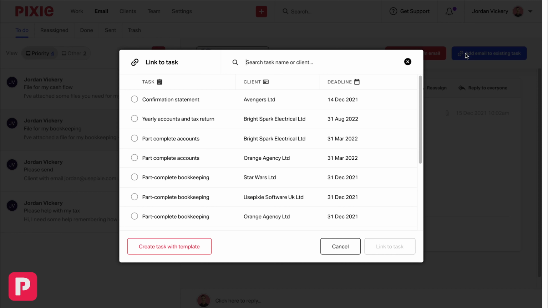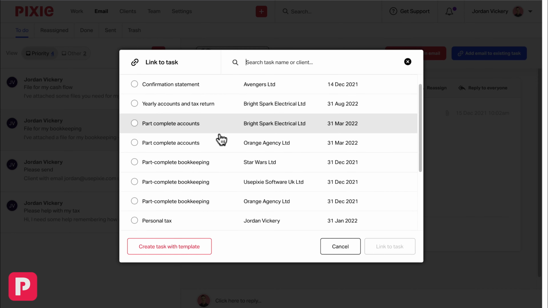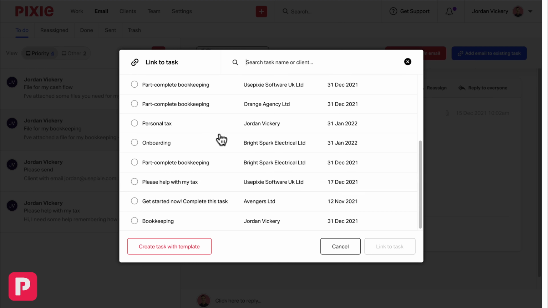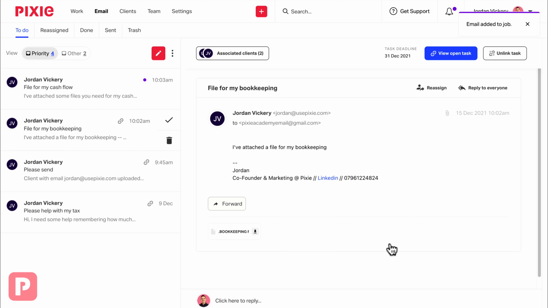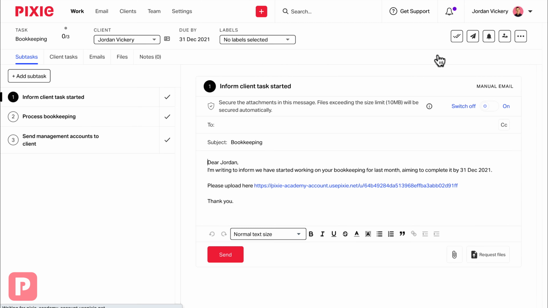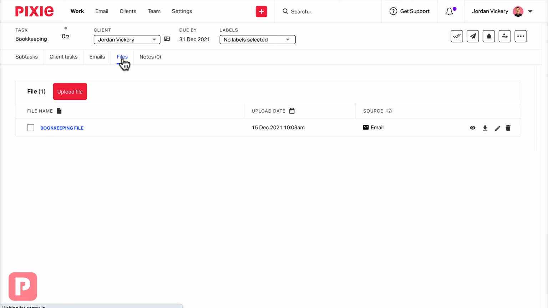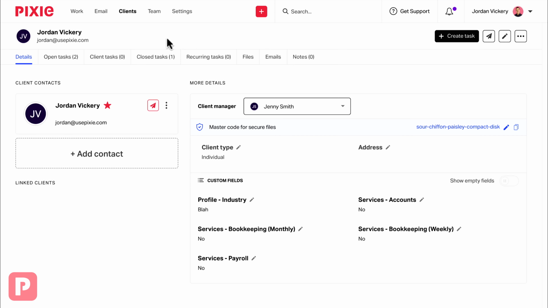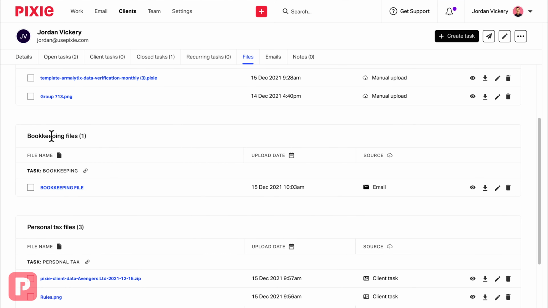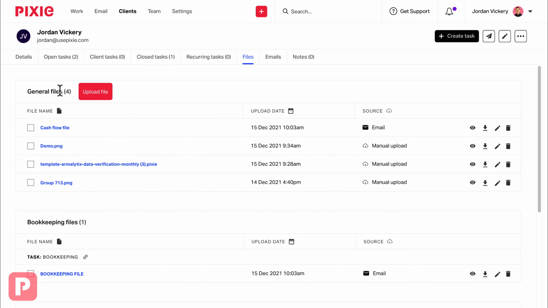So if I click here to add the email to the existing task, I'll find the bookkeeping task that it relates to, and then link the email to the task. I can now go into the task, and you'll see that the file is linked here. If I now go back to the client record, you'll also notice that the file is now under the bookkeeping heading and not the general files heading.